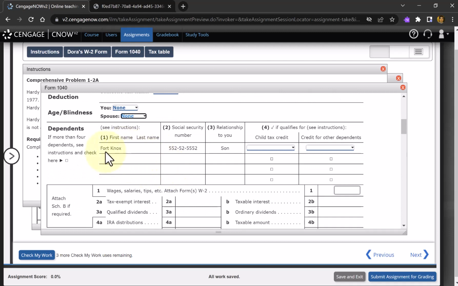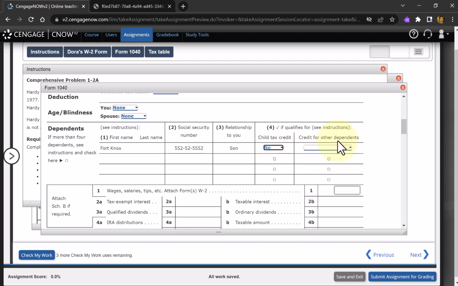And here you can see Fort's information is already entered. He is not a qualifying child, so there would be no child tax credit. And he's not a qualifying relative because he made too much income, yeah? A qualifying child would be under 17, yeah, 17 and under for that child tax credit. And that's for the year 2021.